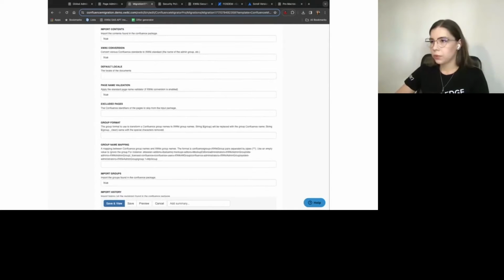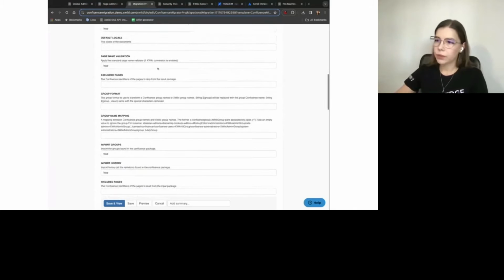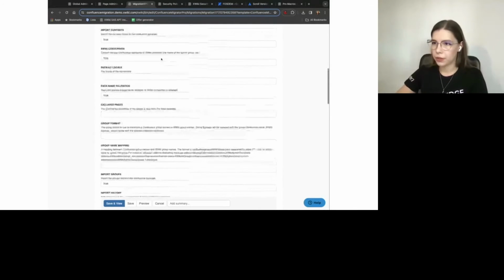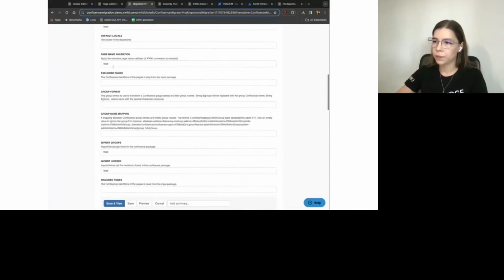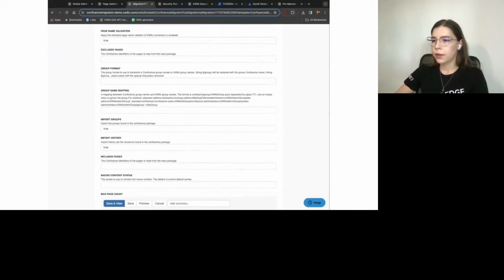You can decide if you want to use the standard name validator from XWiki, if XWiki conversion is enabled, the configuration right here. Then, very important, if you are migrating groups, users, and or permissions, you can choose to map Confluence group names between XWiki and Confluence, or between Confluence and XWiki.